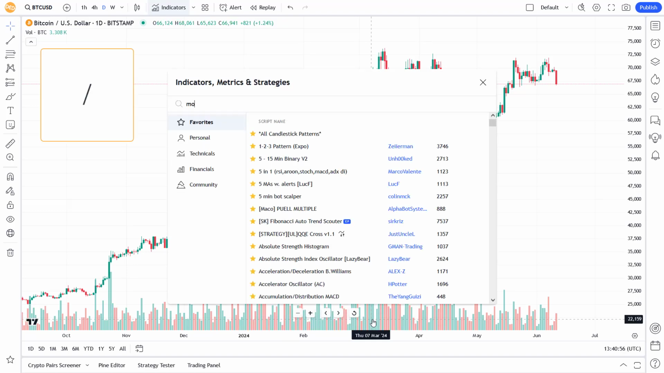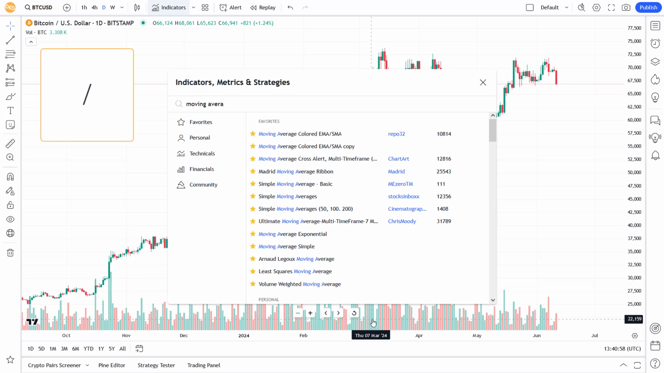First, we have to add some indicators on the SuperChart. I'll open the indicators window with a slash and search for two simple indicators just as example.